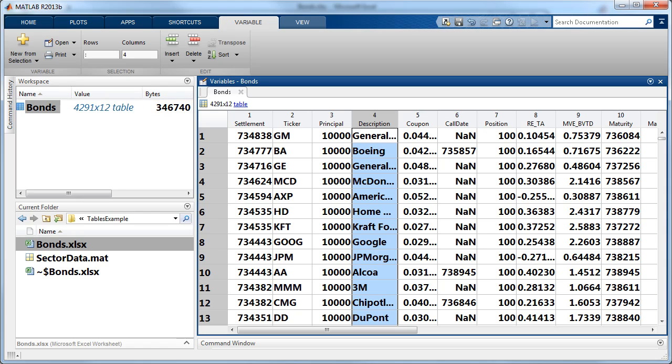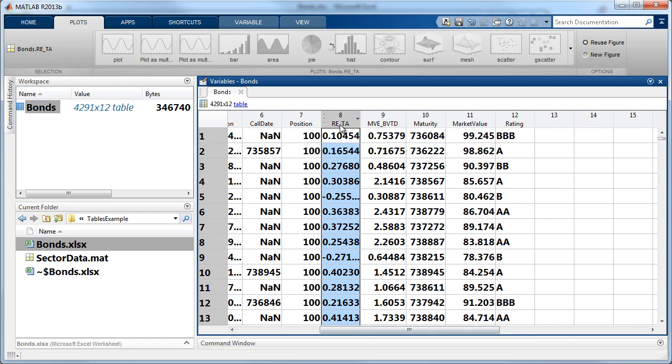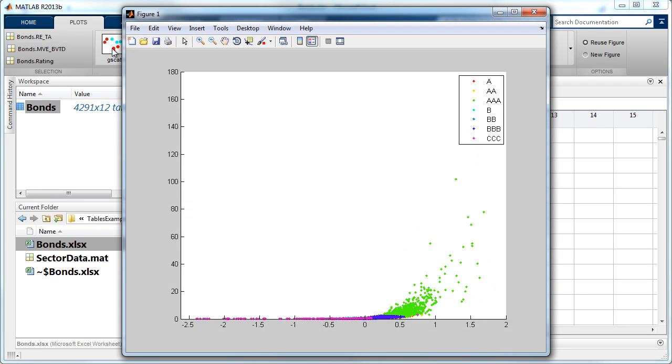And since tables work real nicely with the MATLAB environment, I can go ahead and look at the parts of the data that are important to me and explore that data. Being able to quickly identify patterns, such as clustering or trends, and do this all interactively makes me more productive at the end of the day.